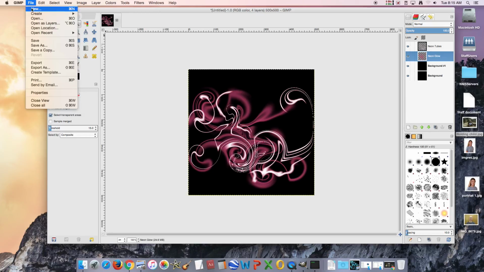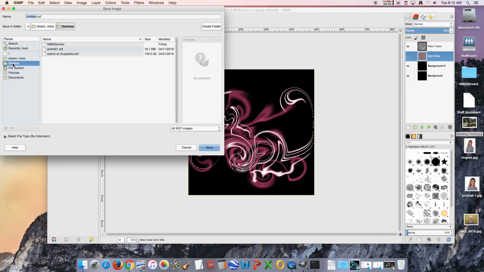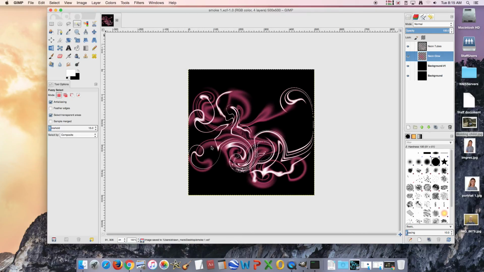Do two things when you get to this spot. Save it, so you go Save As, select your desktop, name it Smoke 1 or something, and hit Save. Now you'll be able to drag that image from your desktop into your Google Drive.